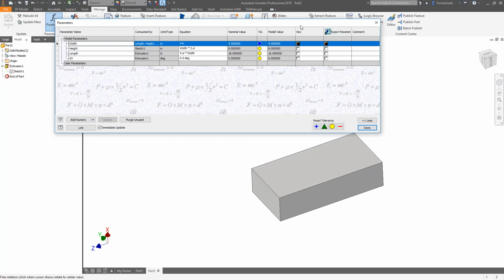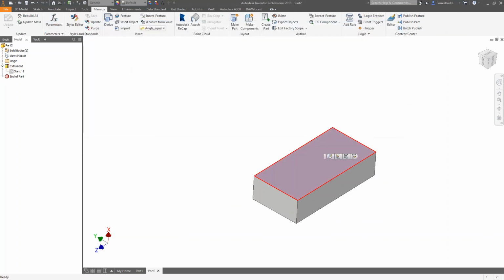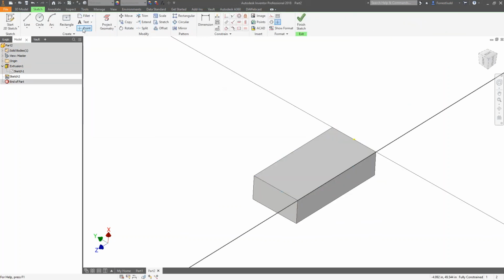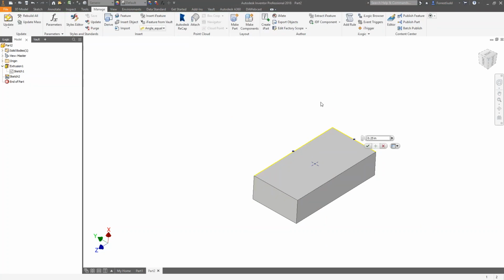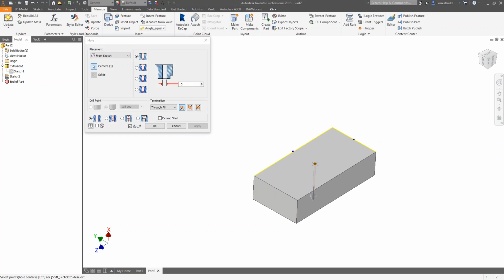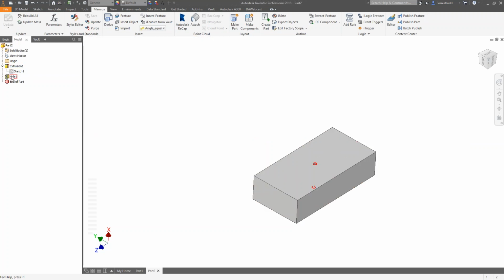So that's great. Another thing that you can do in terms of taking advantage of parameters, though, and I'm not sure that a lot of people know you can do this, is you can actually make features that are conditionally suppressed or unsuppressed, depending on the value of a parameter. So this hole, for example, let's say if the length gets below a certain value, the hole needs to go away.